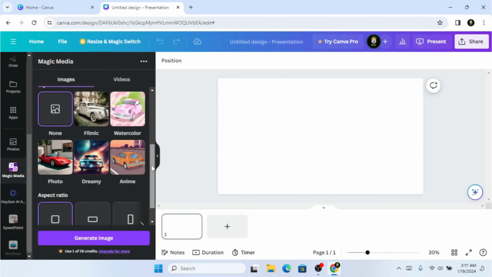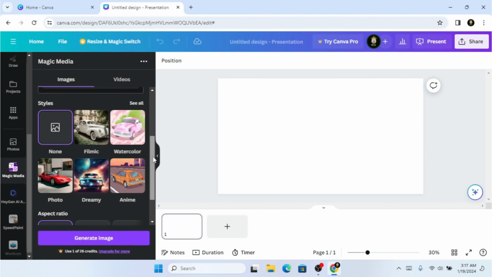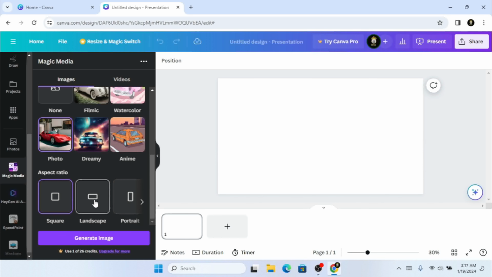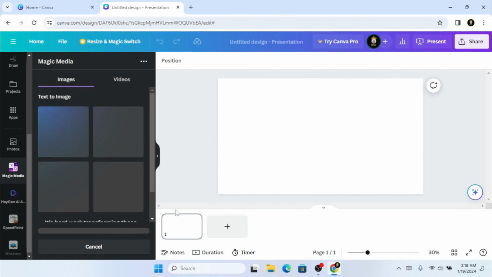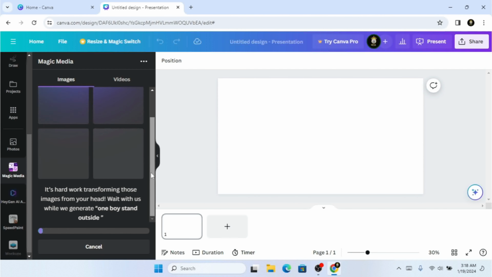So here I can select the styles. If I go with this filmic, I can go with photo as well. Here I can select this landscape, or I can select portrait as well. I'm going with this landscape. Let's try this. We are going to click generate image. As you can see, it's going to create us this image.